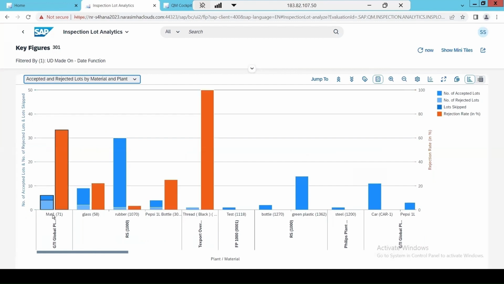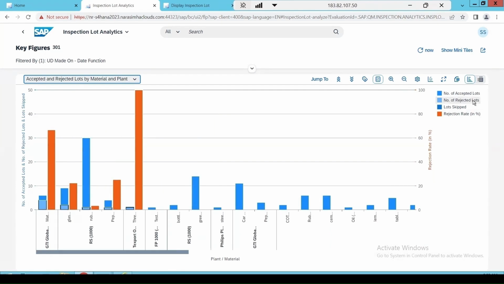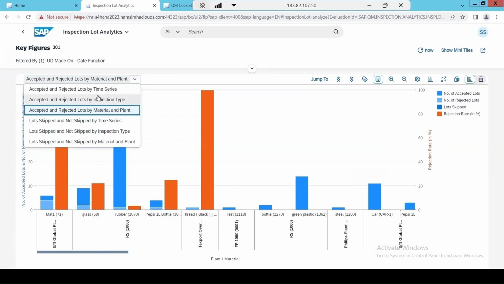Now the material is also coming. Previously it was not coming. Material number is 71. Here it is 58. You can easily see how many lots are rejected for this particular material in this plant and all. Number of accepted lots, number of rejected lots. The kind of information you want, you can select the appropriate one. If DMR is applied, then only you will get the data relevant to the skipped lots and all.